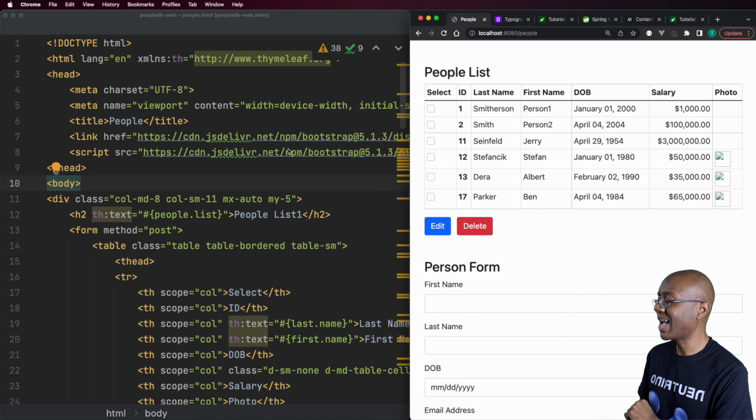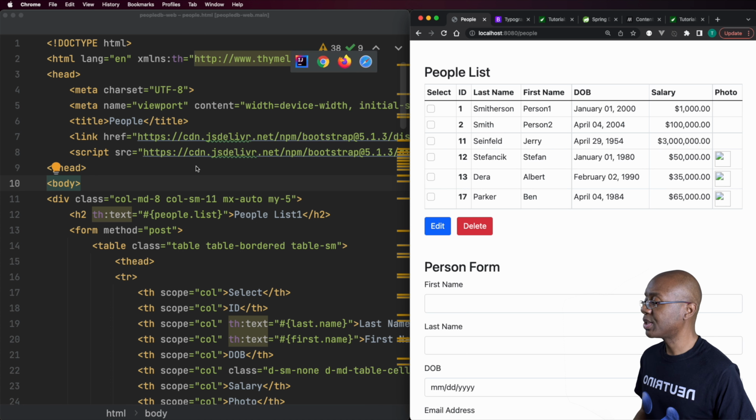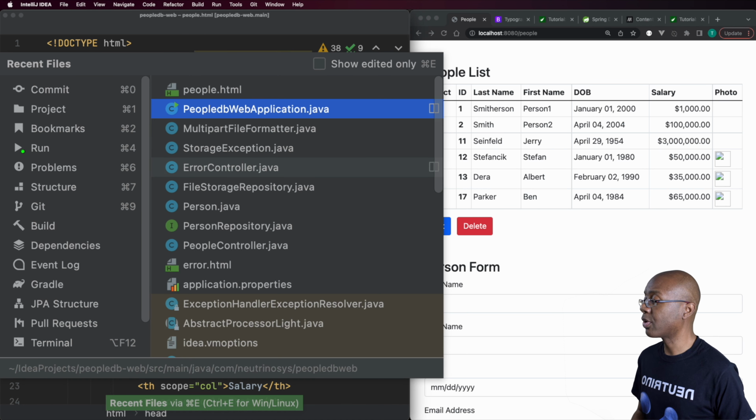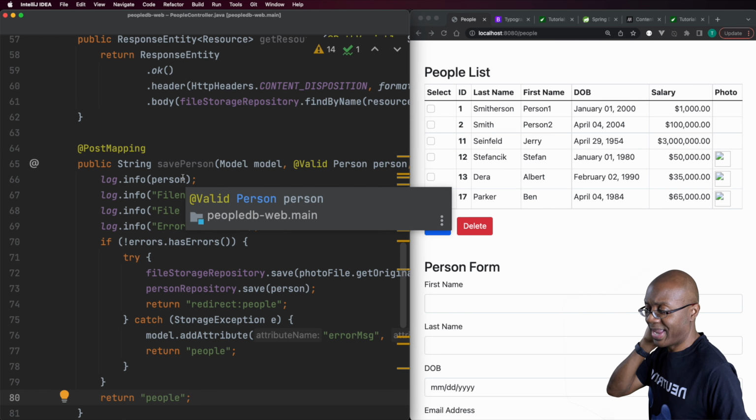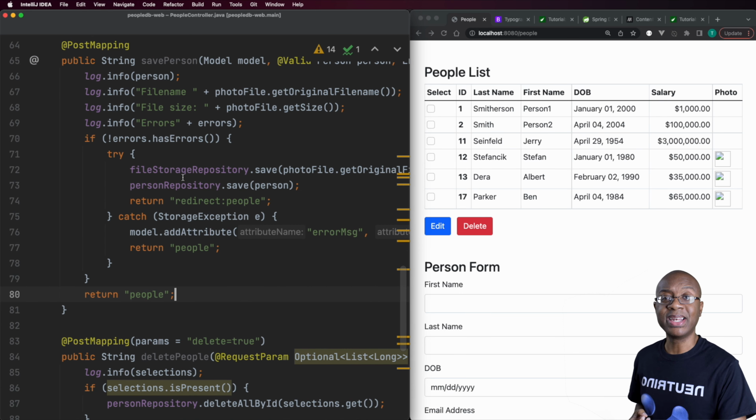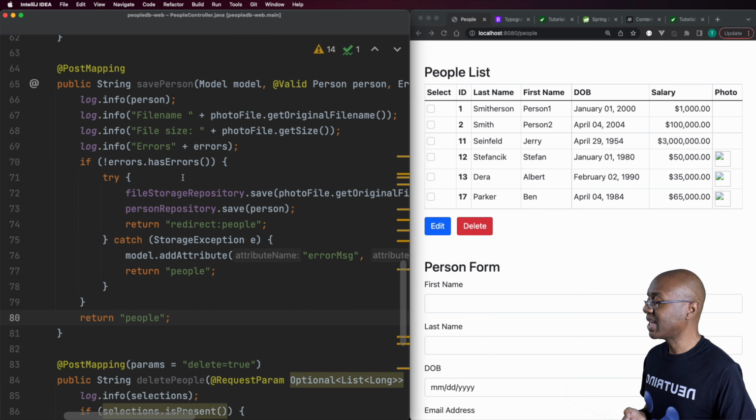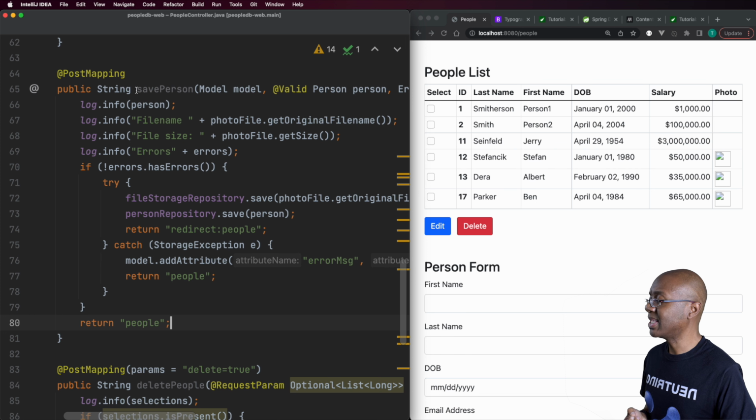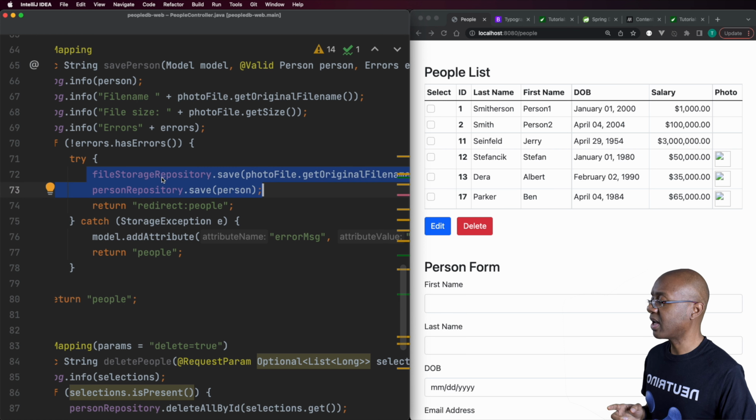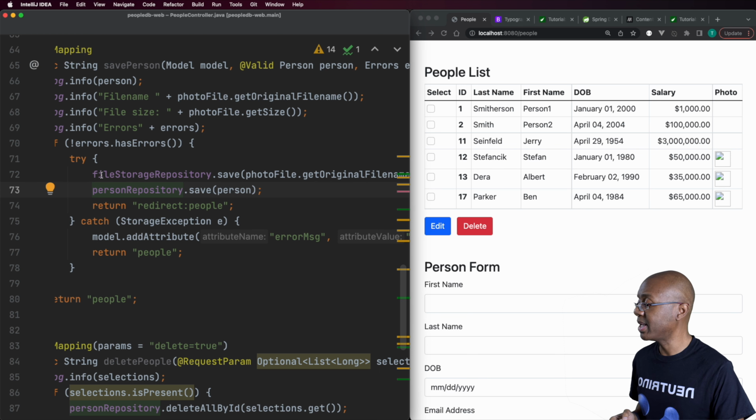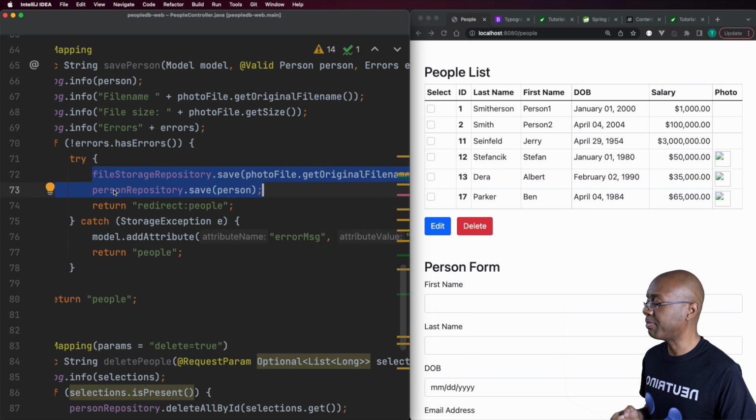Okay, so we're back in the IDE here, and I want to go back into our person controller. And let's analyze this a little bit now. So we've got a few things that I think we can improve on a bit. One thing that we're doing here is that in this save method now, our save method in the controller is now responsible for coordinating both the saving of the file to the file system as well as the saving of the person record to the database, okay? So this controller method is coordinating both of those calls.